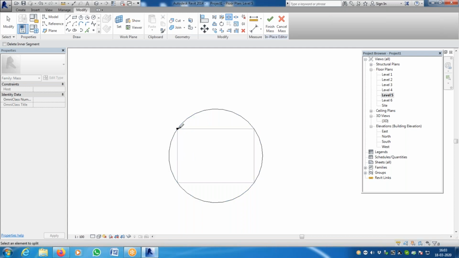I can add here also. Okay, I'll show that in an easier way first. I'll add a split point here. I'll add a split point here. I'll add a split point here. You have 4 split points.